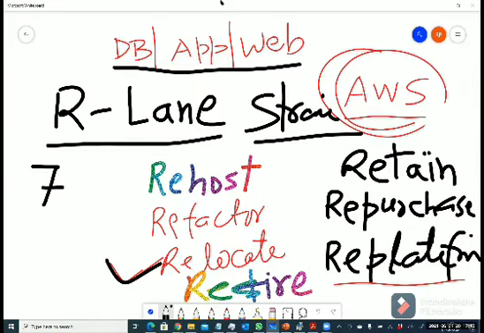When you are going to do the migration, these are the seven things you are going to take care of. First you have to resource them on the other side, then platform... no, no. Actually, these are the seven R strategies. There are seven R strategies you have to follow.